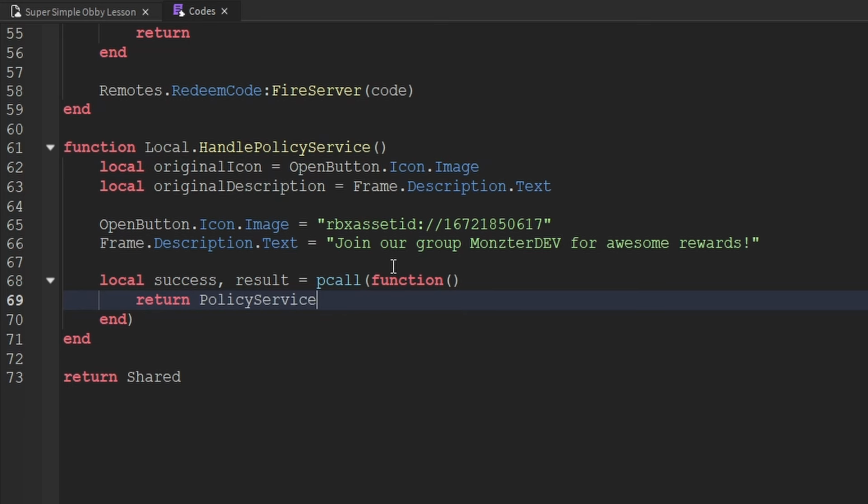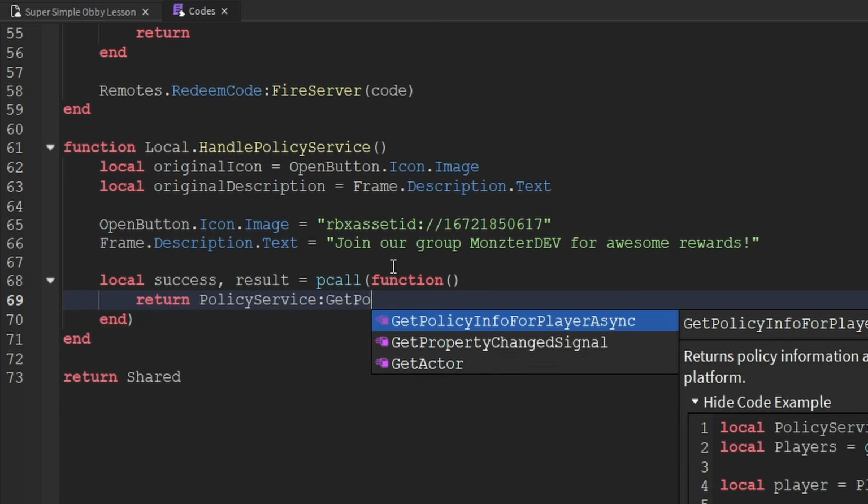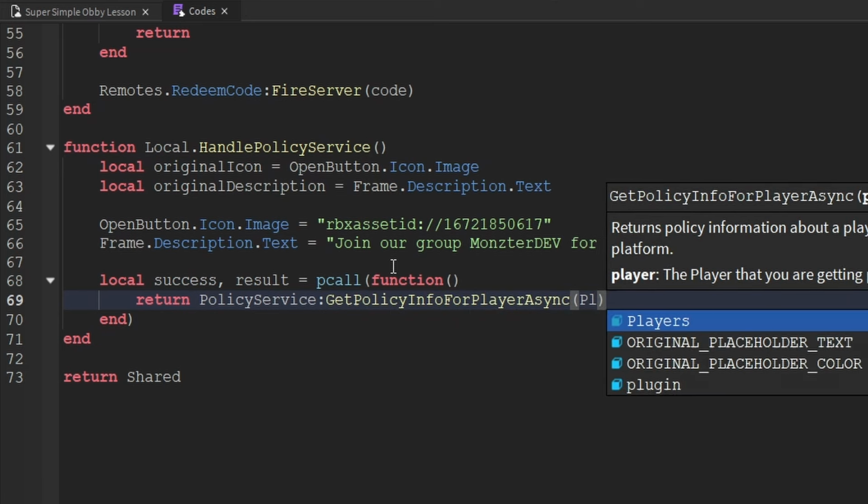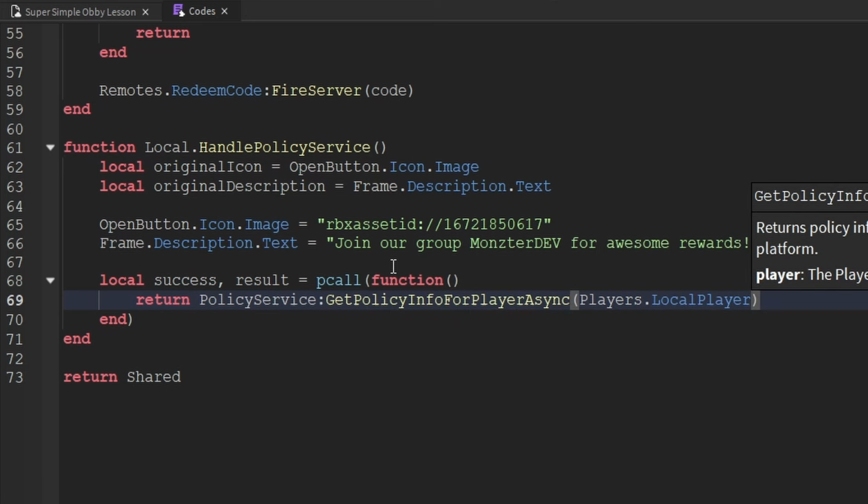And then we'll return the result of using the policy service. So we'll say PolicyService, and then we want to use a method of the policy service, which is GetPolicyInfoForPlayerAsync. Then we'll pass through the specific player, so Players.LocalPlayer.